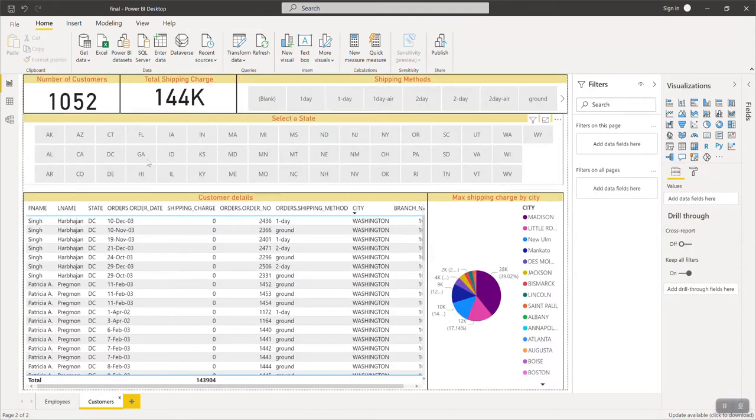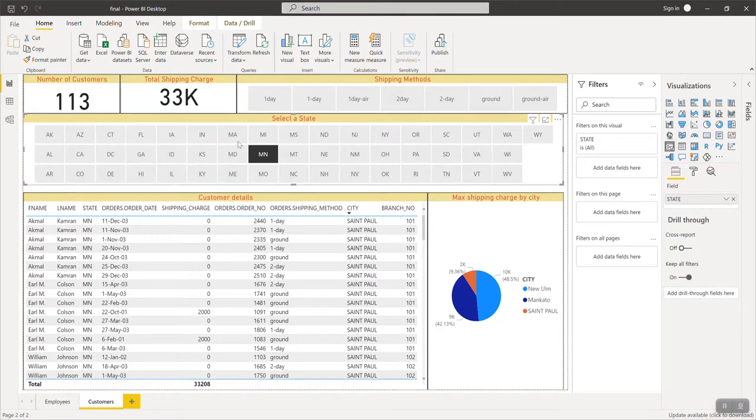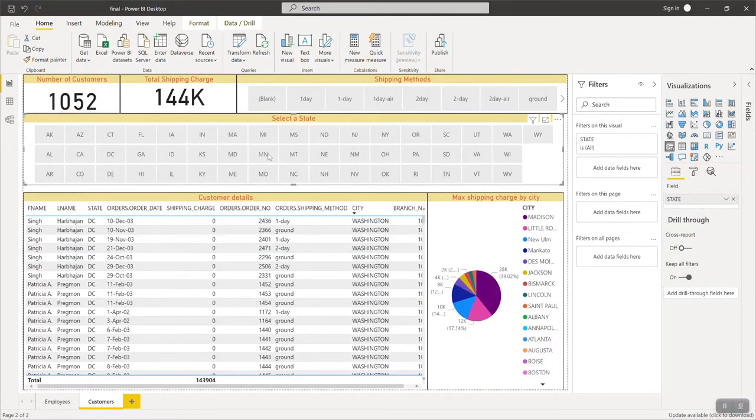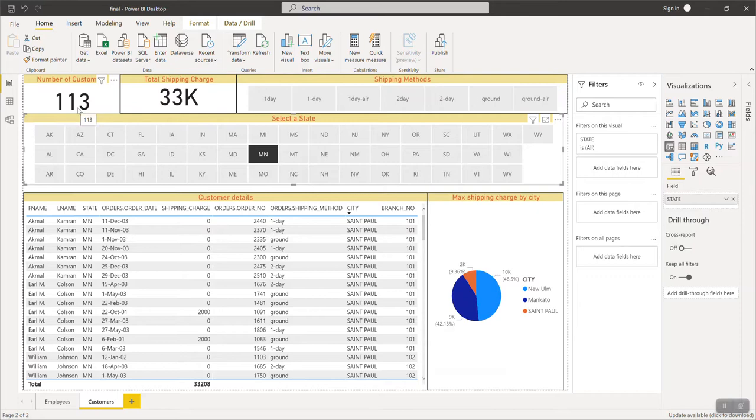And then if we want to see the customer data, this data set shows the number of customers that we have in the whole US, in terms of how many customers have ordered things so far. If we want to see how many customers from Minnesota have ordered in the last 1 year, if we click it, it's going to show that out of 1,052 customers, we have only 113 customers from Minnesota, and the total shipping charge that was charged from Minnesota was 33K.